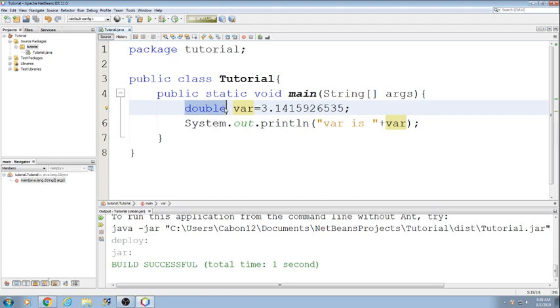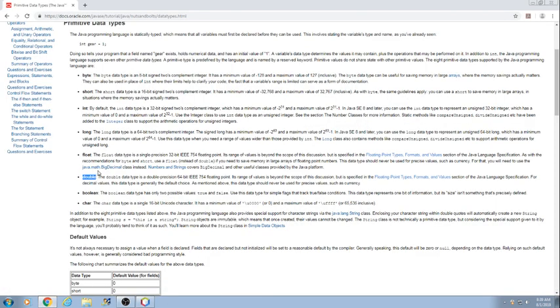A double type holds decimal values, okay? And a double type holds 64 bits. That's one of the bigger variables. That's the biggest one so far. Our long holds 64 bits, and then the double also holds 64 bits. Those are the two biggest primitive type variables.